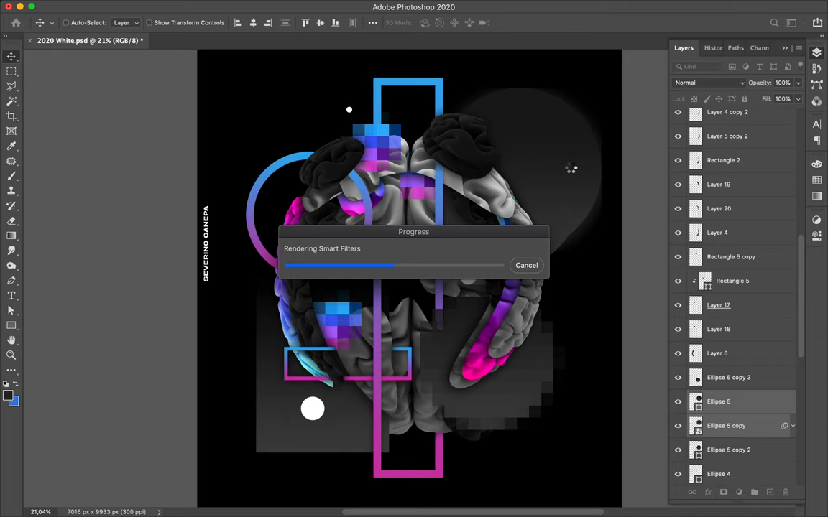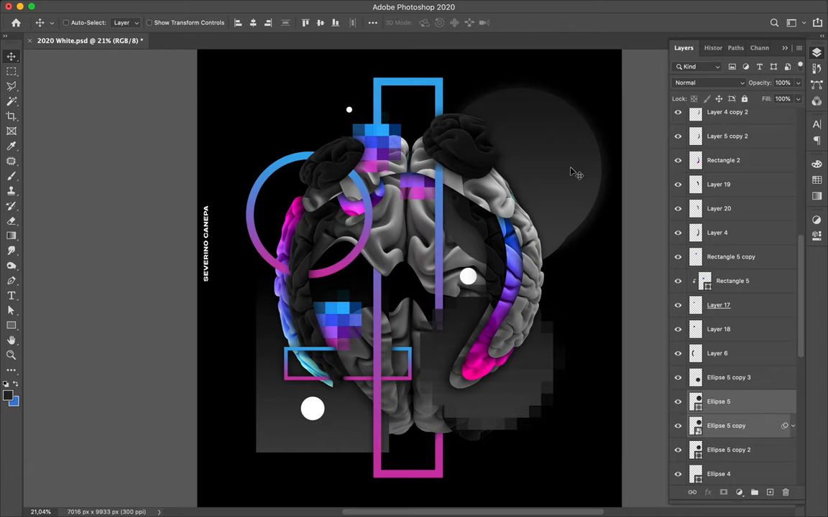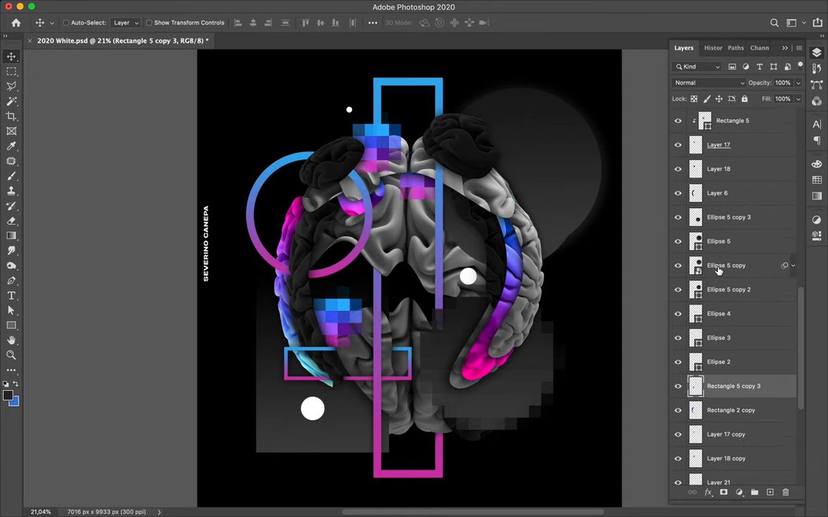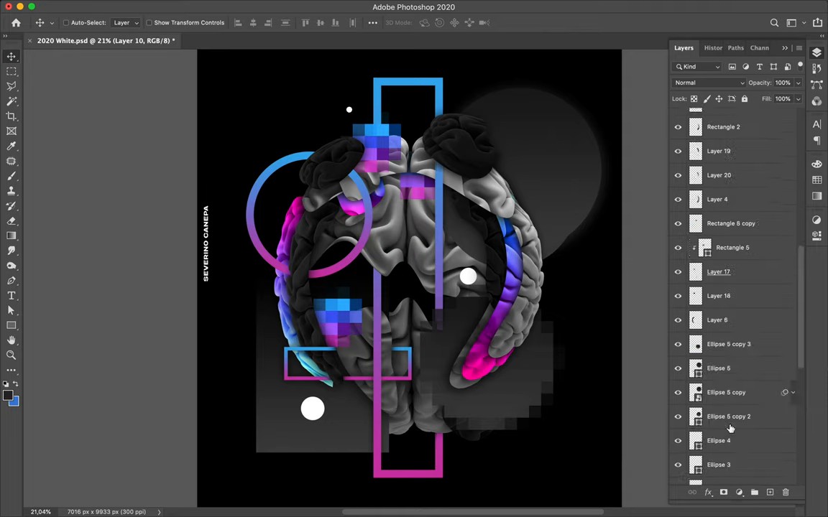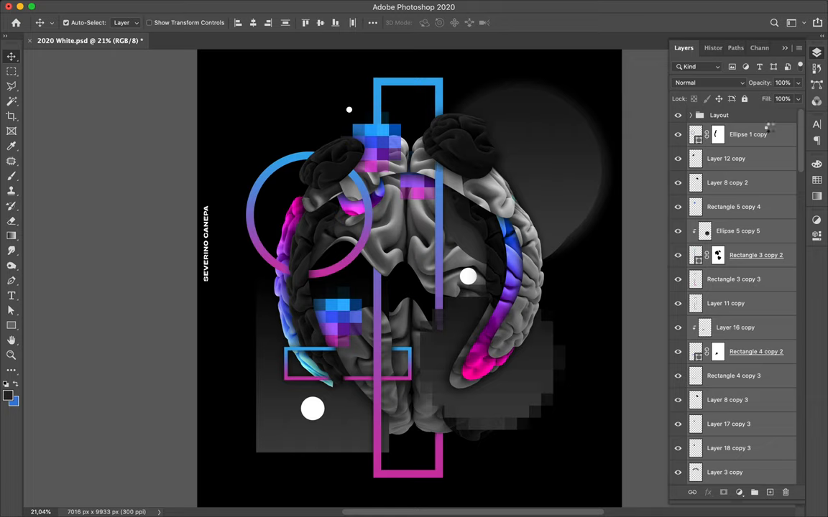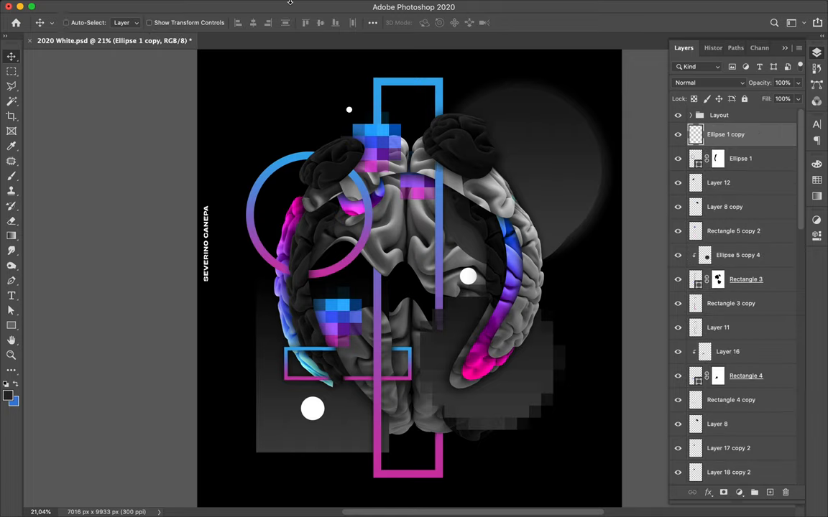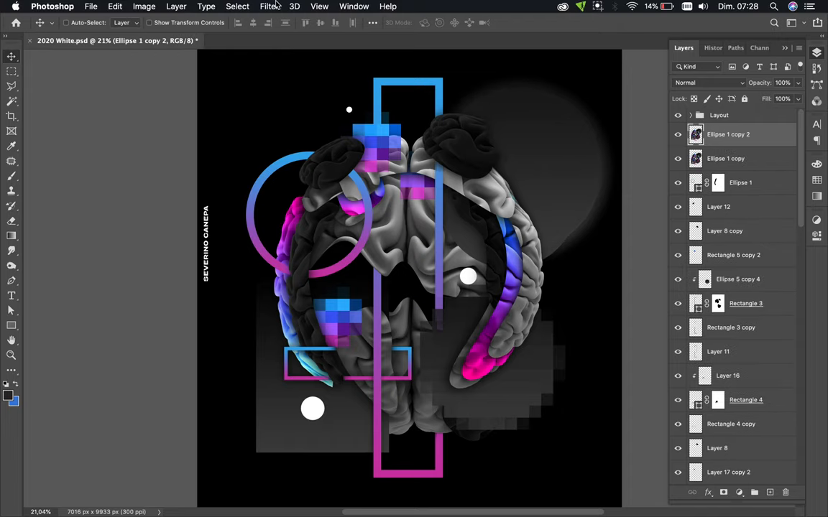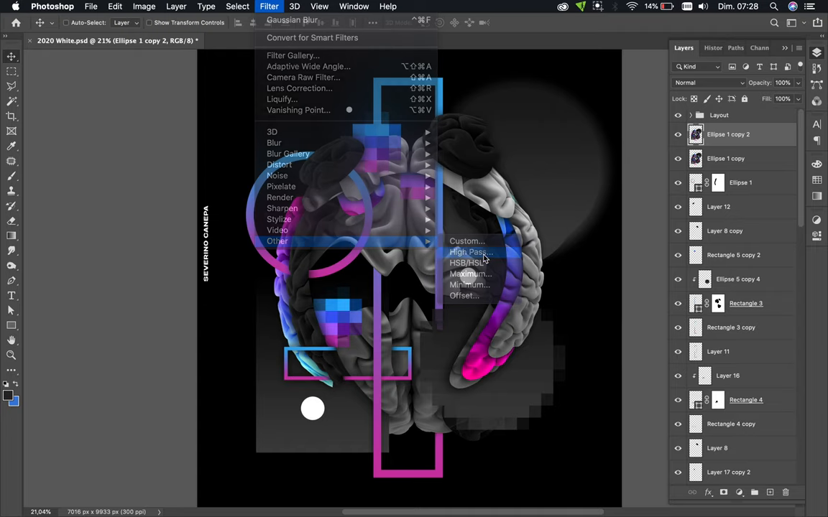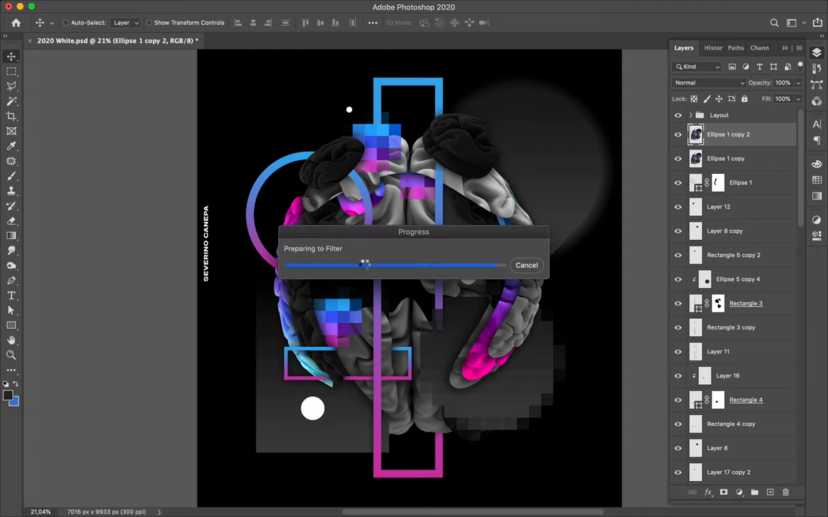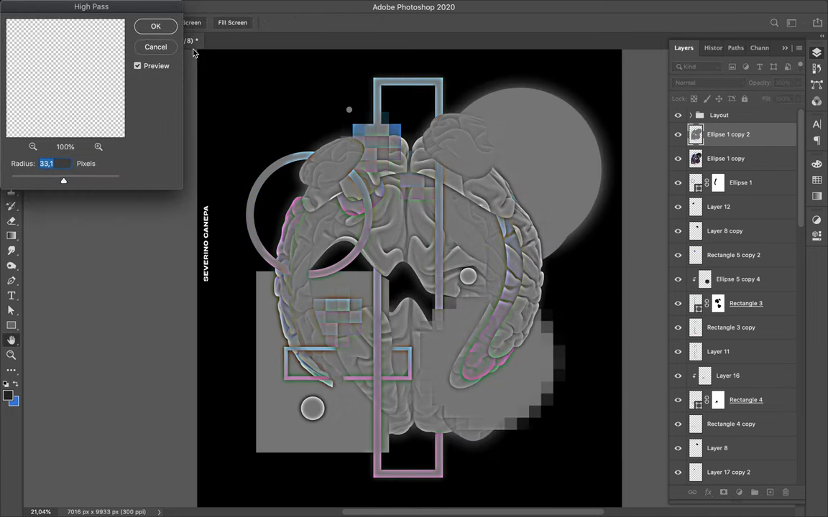Yeah, there are many things to improve like usually, but now I really have to finish it because I spent too much time on it. So let's take all the layers down there, duplicate them, merge them, Command D. Duplicate it one more time. Filter, Other, High Pass. Here we are. Come on, preparing to filter. Good. Yeah, yesterday's radius pixel is fine, so I hit OK.